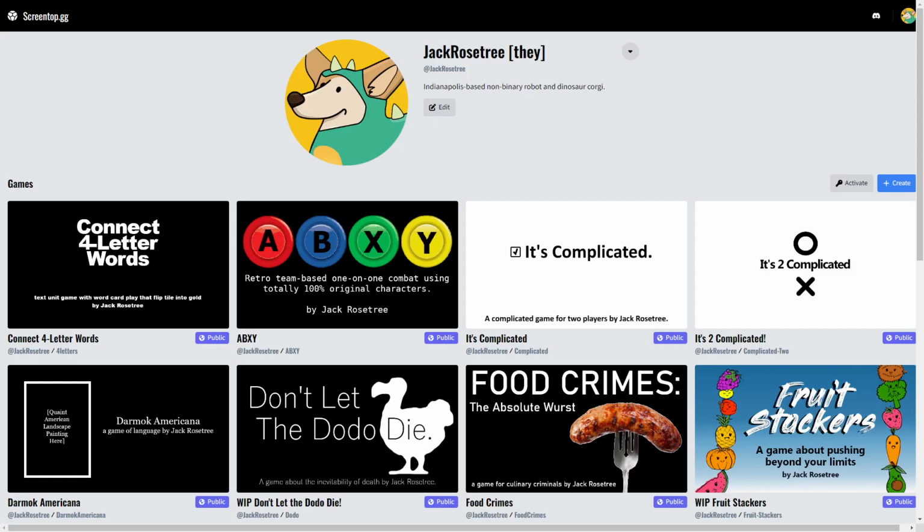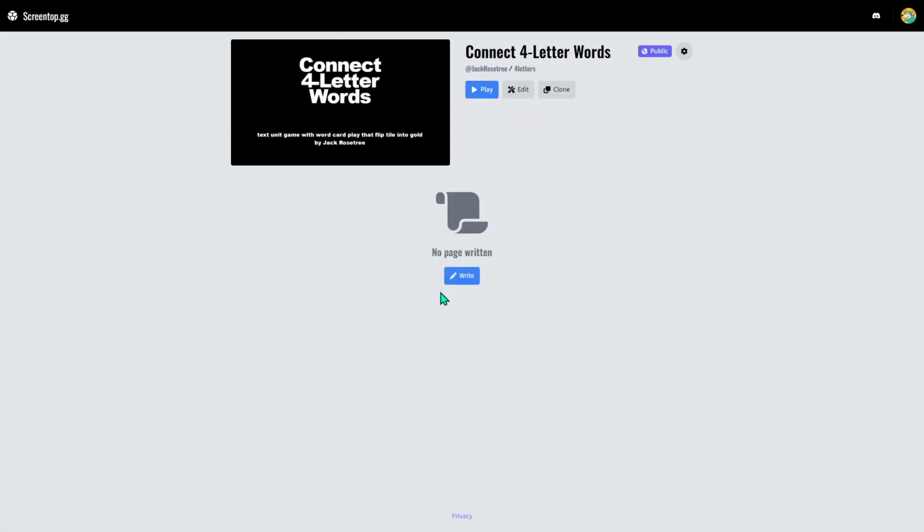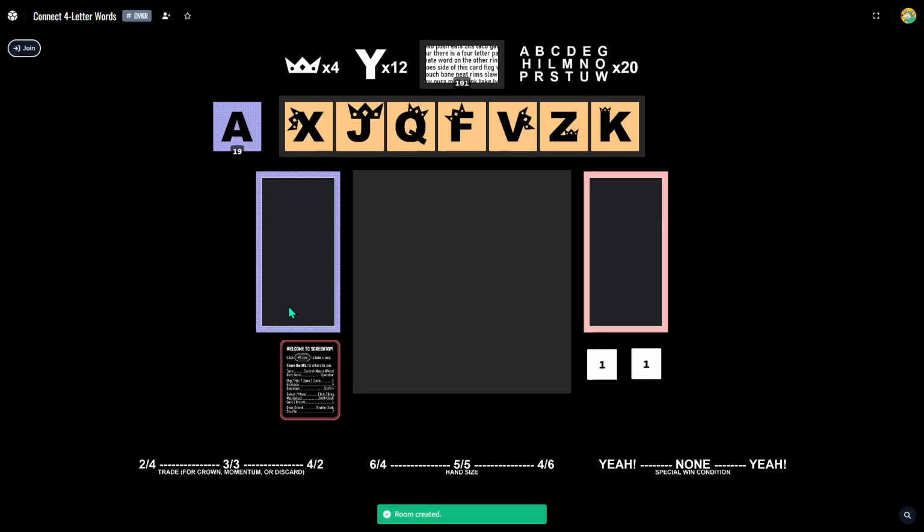Okay, I'm going to run through some of the controls and navigation real quick. Let's take a look at Connect Four-Letter Words. I can go to that page and click play to start an instance of that game. This is a separate play of it. If somebody else starts an instance, they'll see the same thing, but as I play, the paths will diverge. It's like alternate dimensions of things.